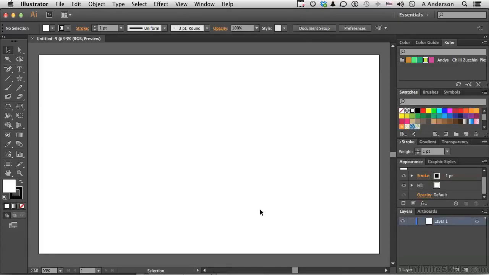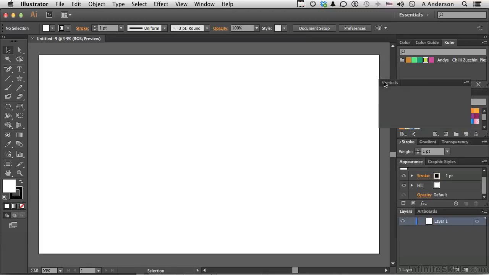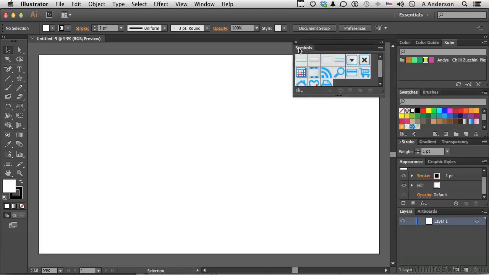And there we go. The other thing about File New is you have defaults in all of your panels, like swatches, brushes, symbols, all that kind of stuff. So even though in the previous lesson we added some symbols to our symbols panel, they're not there because they're not part of this document.